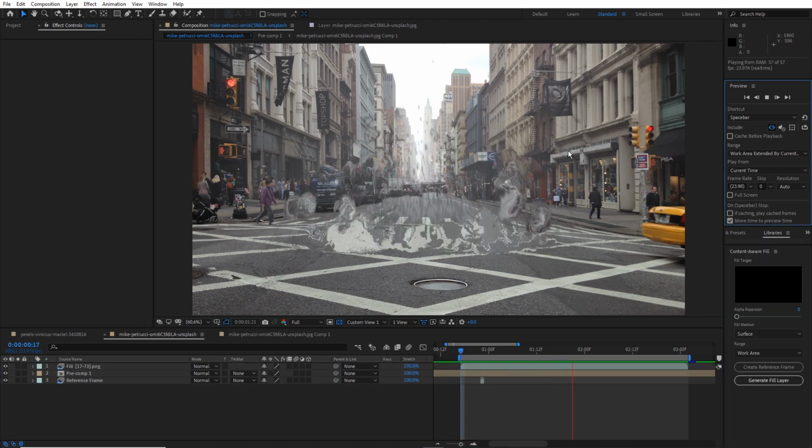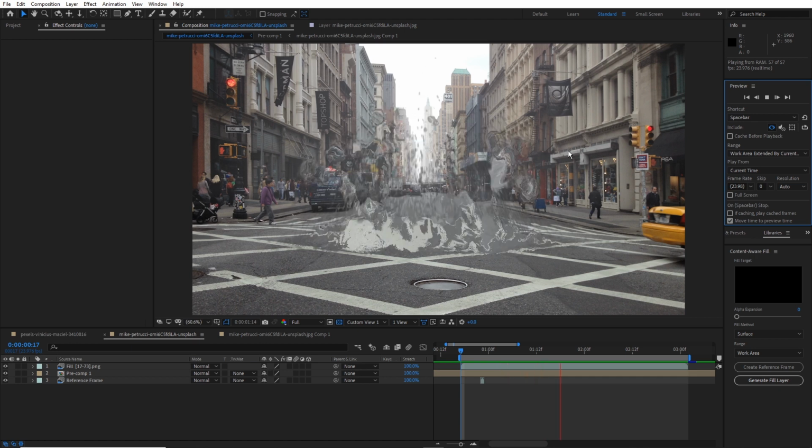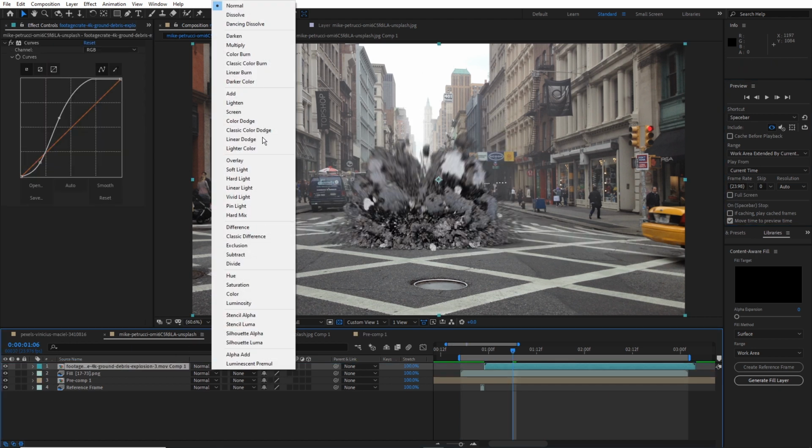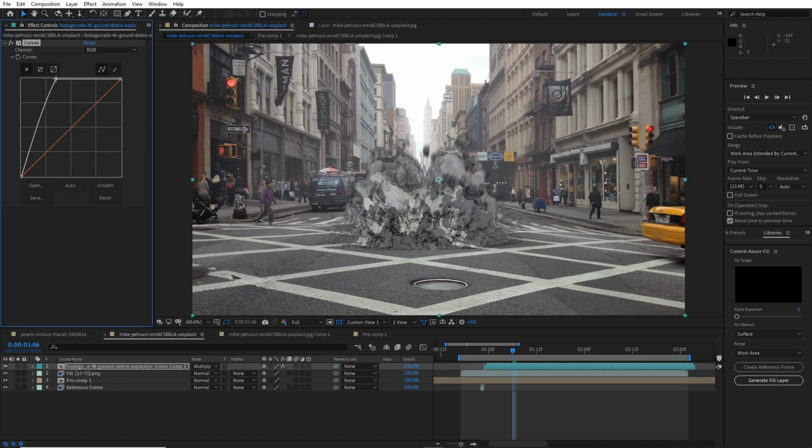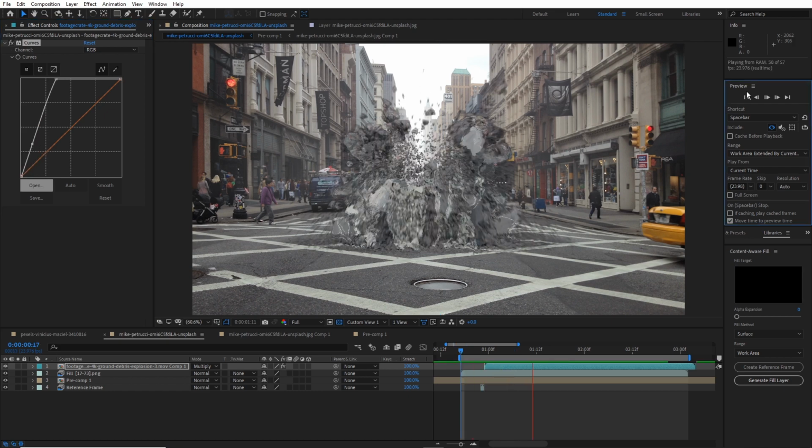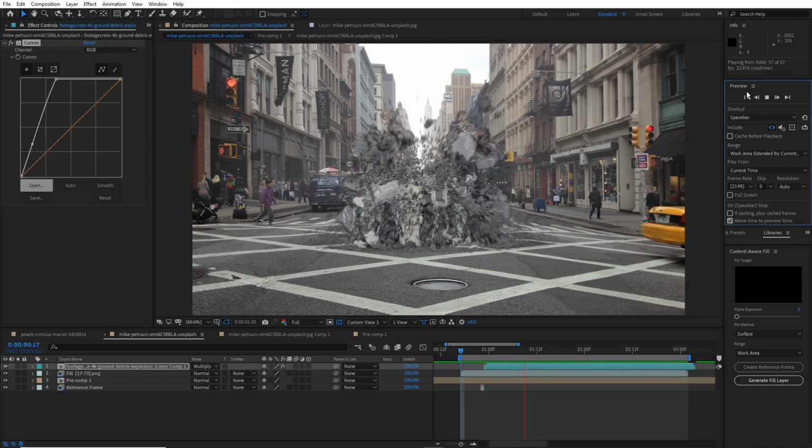And we've made our concrete turn to jelly. To bring the shadows back, duplicate the original effect and set the blending mode to multiply. Kaboom, done! We're not limited to just debris.